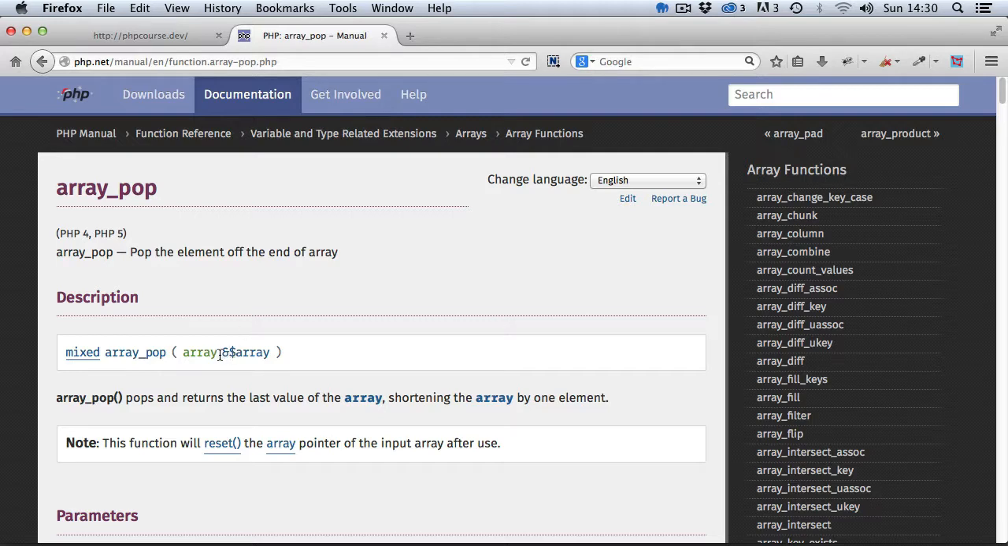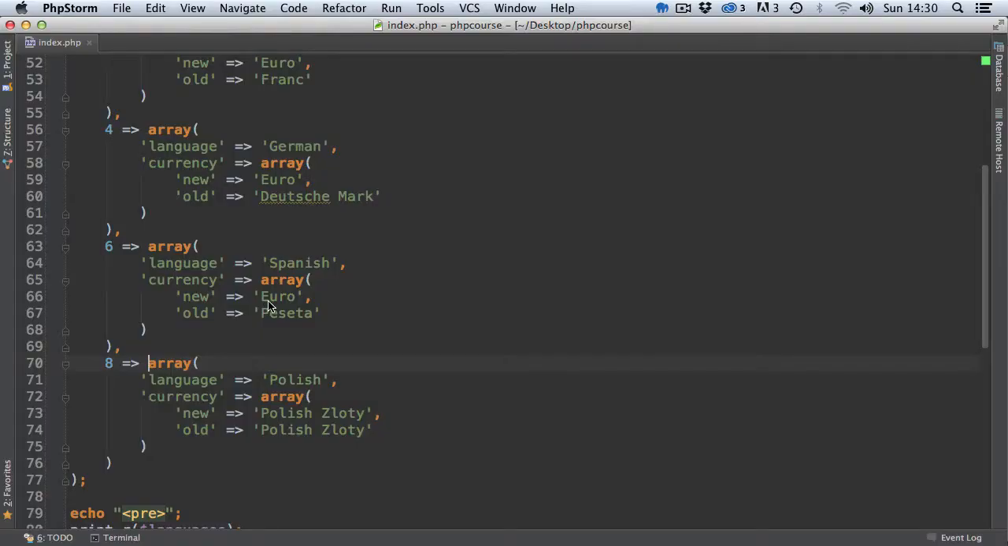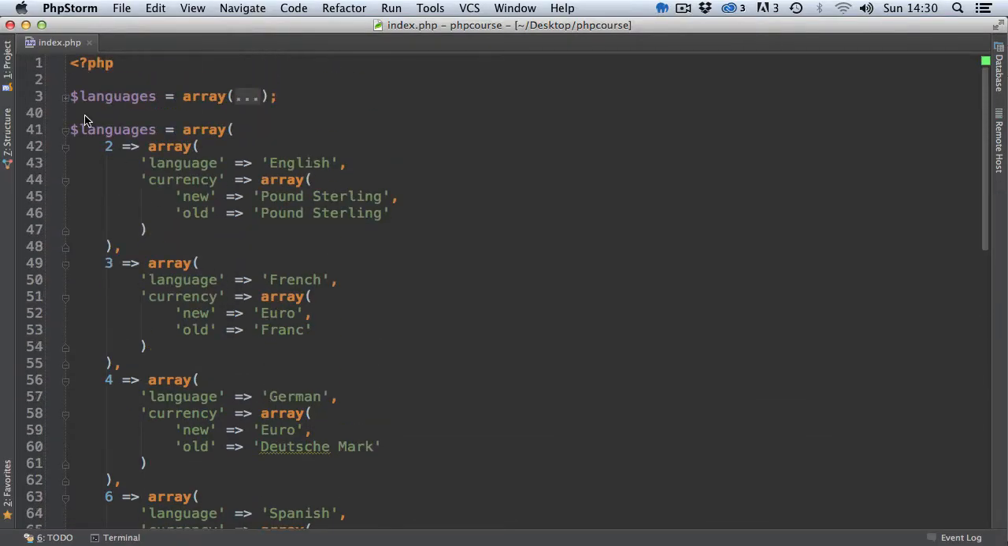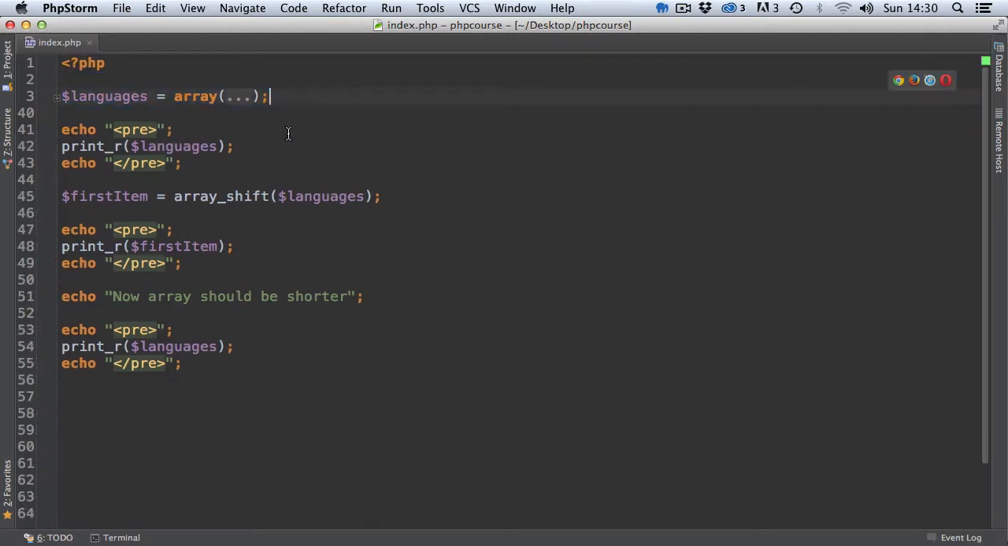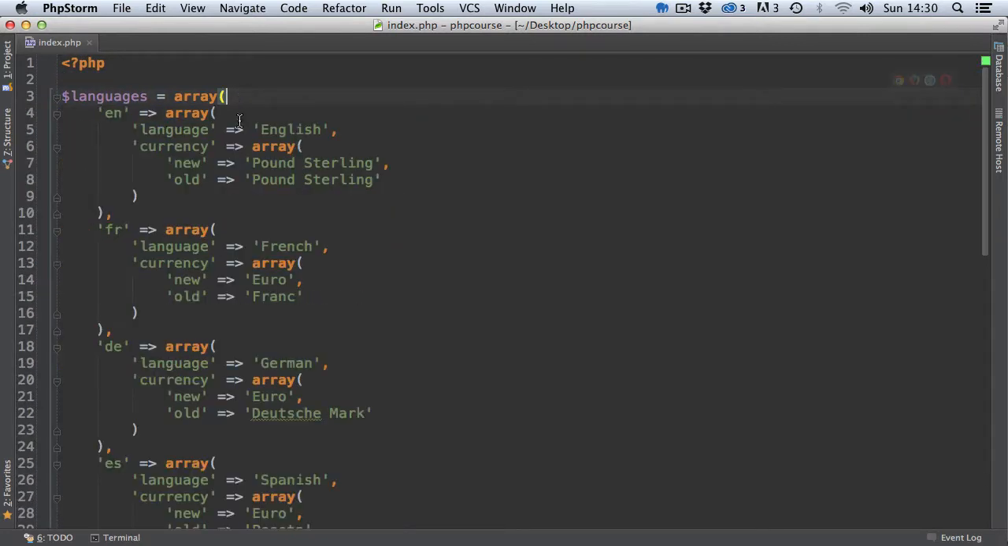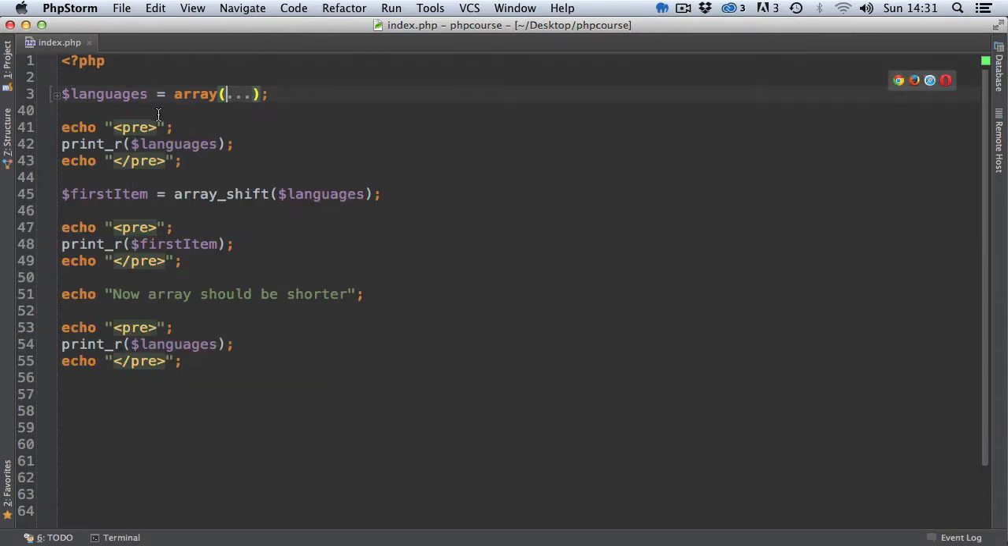As you can see, there is this ampersand symbol here before the array name, indicating that it's going to use this array as a reference, meaning whatever happens inside of array_pop will affect the actual array outside of this function. So let's go back to the editor, and I'm going to remove this second array because we don't need it now. You know how it works with the indexes now, so we can use the original one which we've got here with en, fr, and so on, string indexes basically.